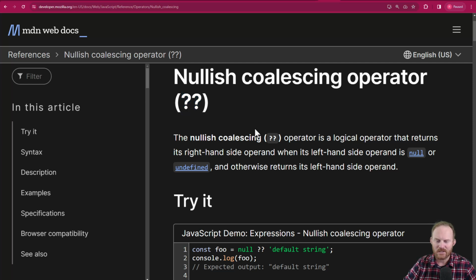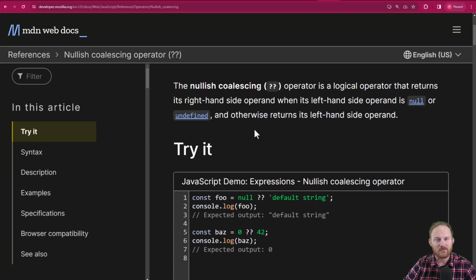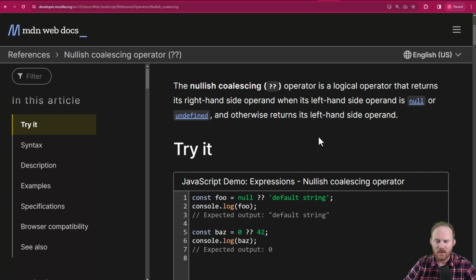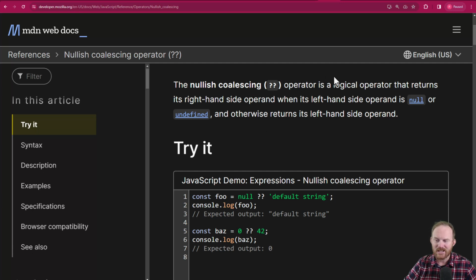So I have the MDN docs pulled up, and you can check the description for links. This is similar to the optional chaining operator, if you've seen that video or if you're familiar with that. But the Nullish Coalescing operator is a logical operator, just like AND or OR, that returns its right-hand side operand only when its left-hand side operand is null or undefined. Otherwise, it returns its left-hand side operand.